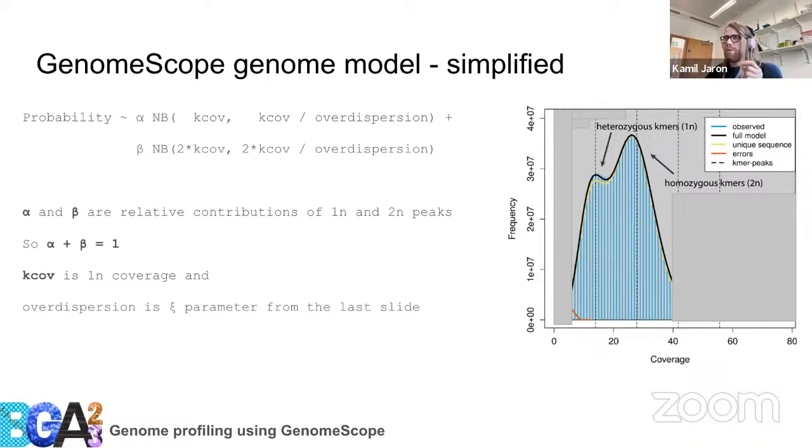This is close to working, but we still don't know what alpha and beta mean. There is also the problem that here it would be a probability, like this whole thing would be one, while we would actually like to fit a frequency.